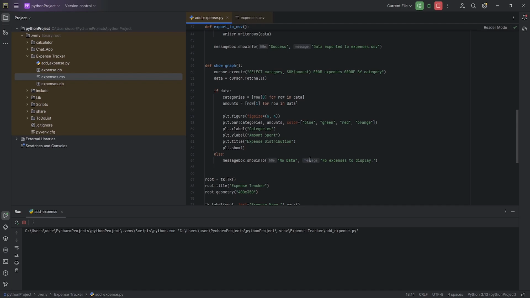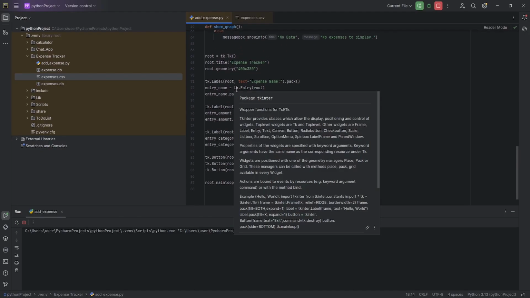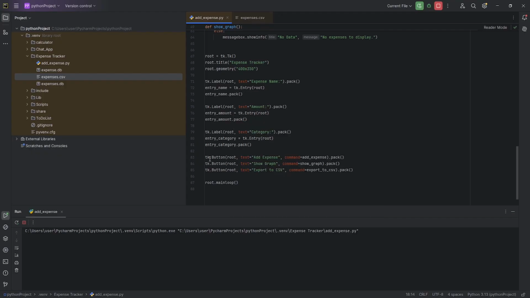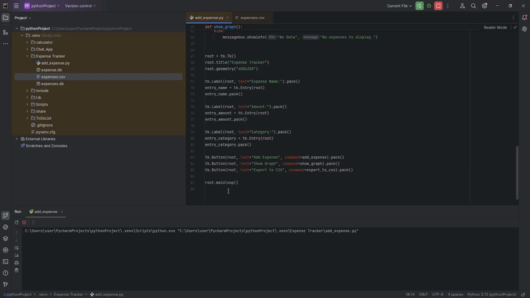And we also use Tkinter for creating the UI, which is basically the last section. This section creates the input fields for names, amounts, and categories and uses pack to position the elements. We also used a specific button section for creating all the buttons that call, such as the Tk button right over here. It adds the calls such as add expense to save expenses, show graph to visualize spending, and export to CSV to export the data. And when we use this root.mainloop, this starts the Tkinter event loop and keeps the app running.